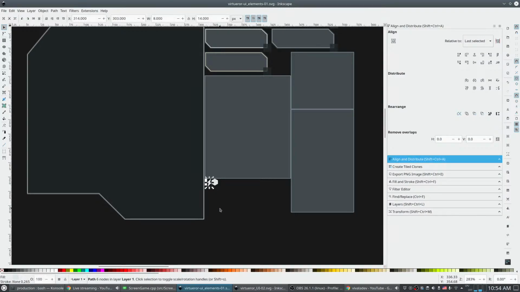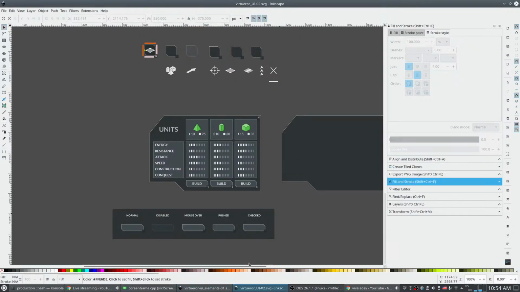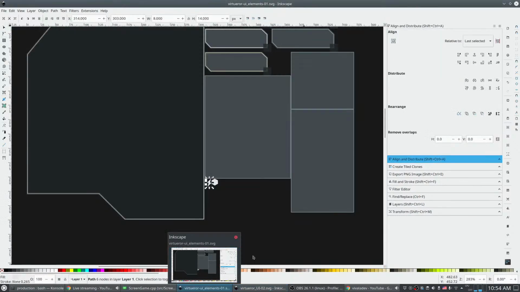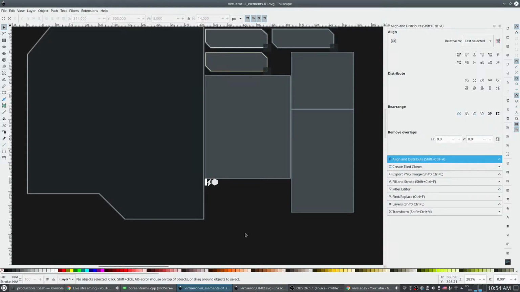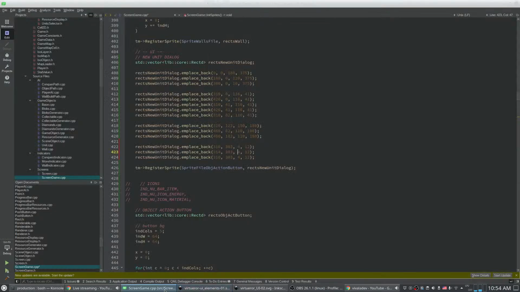For the people who join now, what I'm doing is this dialog. It's a new dialog for creating units. It's a first iteration, first version. But that's what's gonna be in game for now. Then eventually I will improve it later. Okay, so back to the code.